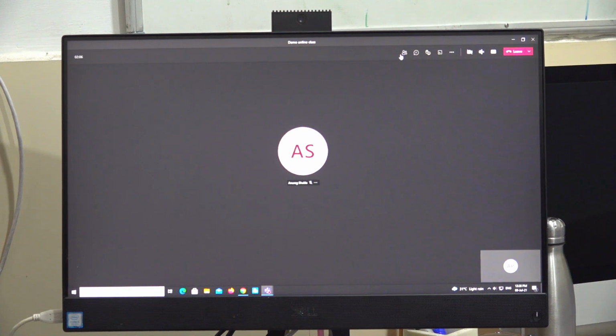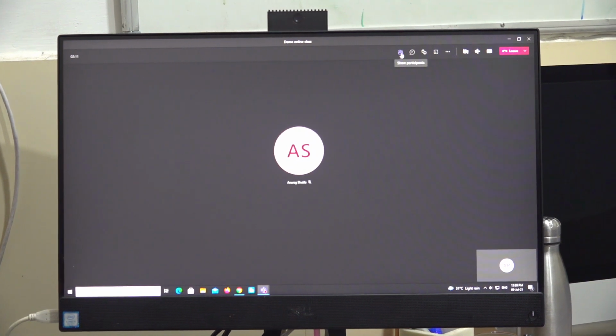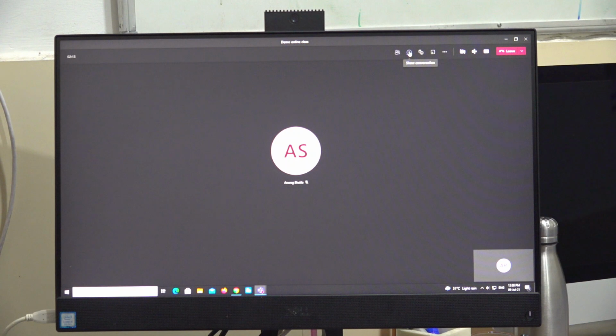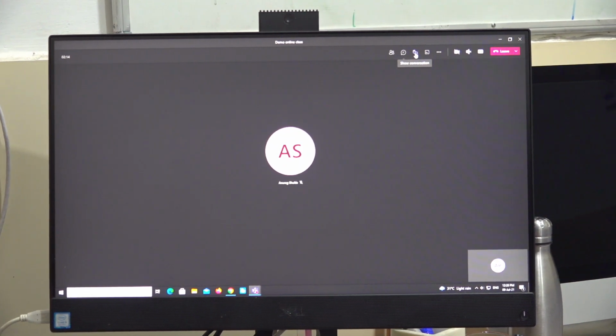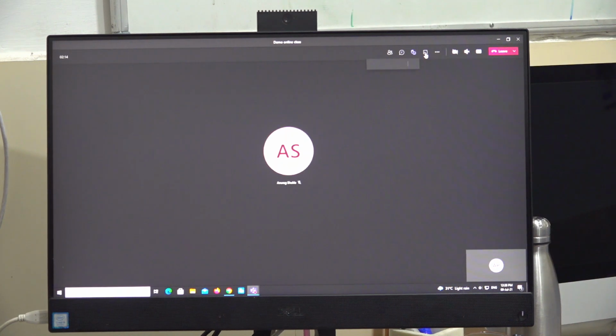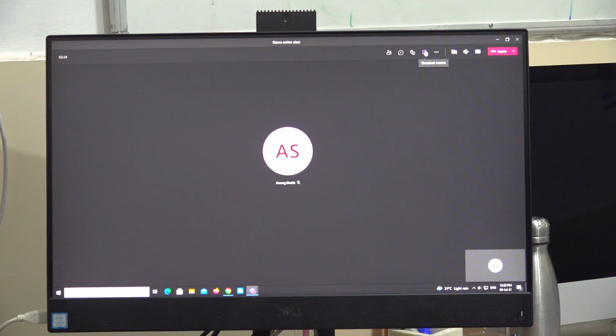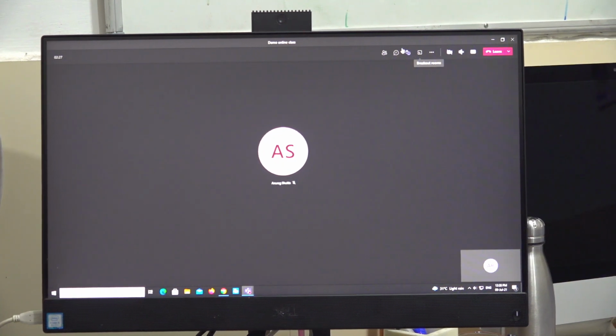On the top, on the right hand side, there are some controls. There is show participants, chat. We can raise our hands or respond with various reactions. Then there is this button for breakout rooms. Sometimes we need breakout rooms for a one-on-one conversation with one student or two students. We can do that.